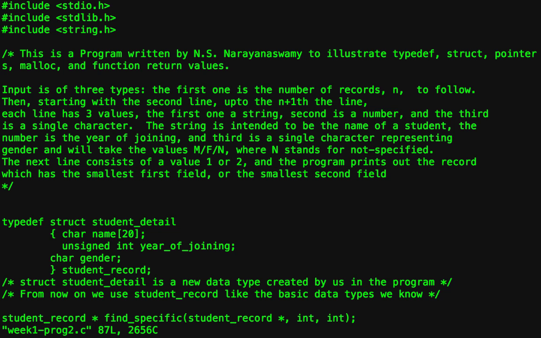Okay, so what is this programming exercise? As in the previous lecture, the intent of this particular program is very succinctly put down. This is a program written by me to illustrate the concepts of typedef, struct, pointers, malloc, and function return values. In this example, you will see all these 5 concepts illustrated at one place. Let us understand the problem statement. The problem statement is the following.